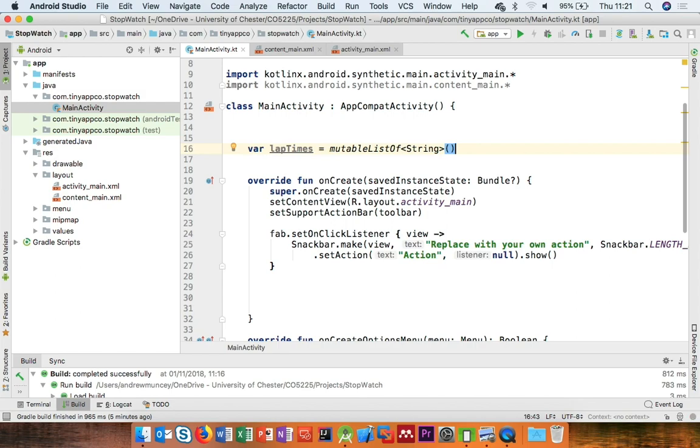So there we go. We've got our lap times, and really, what I want to happen is when the user presses that floating action button, the first time they do it, it starts the timer off, and then if they press it again, it adds a lap time to the list. Okay. So before we connect up our list view, we can go ahead and do that.